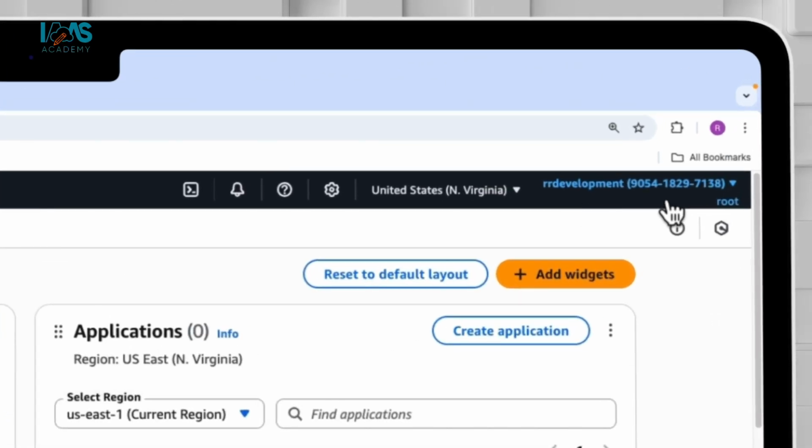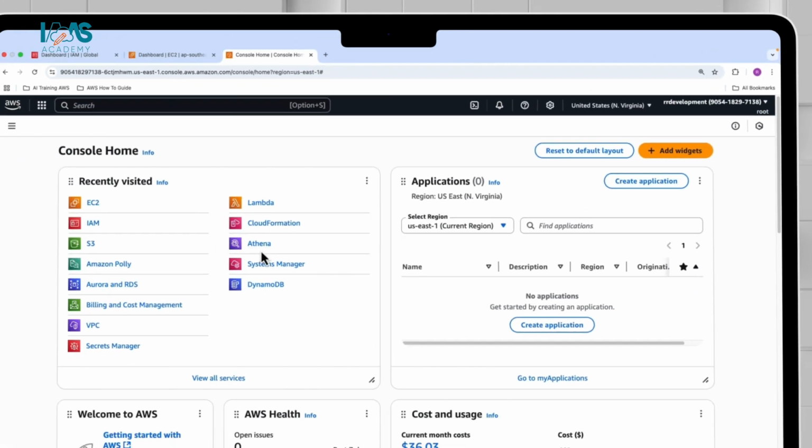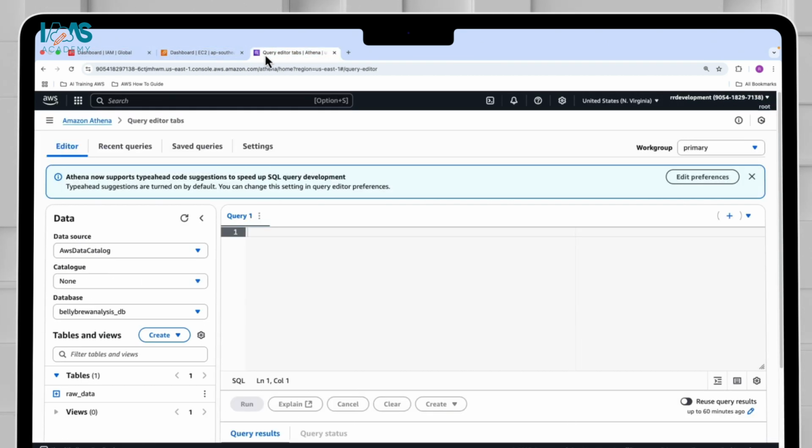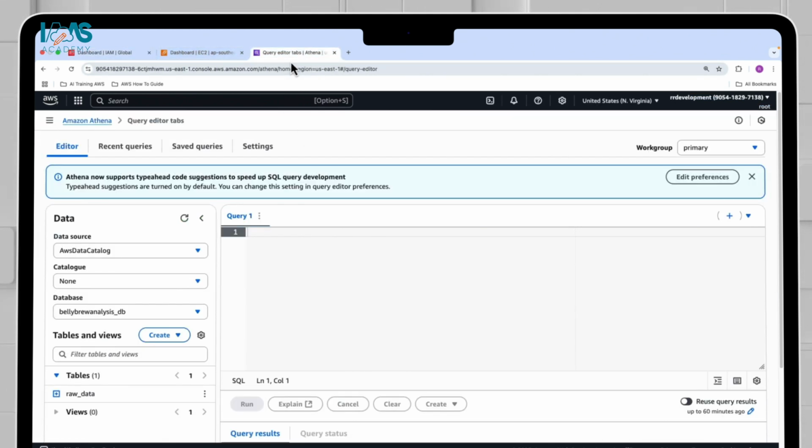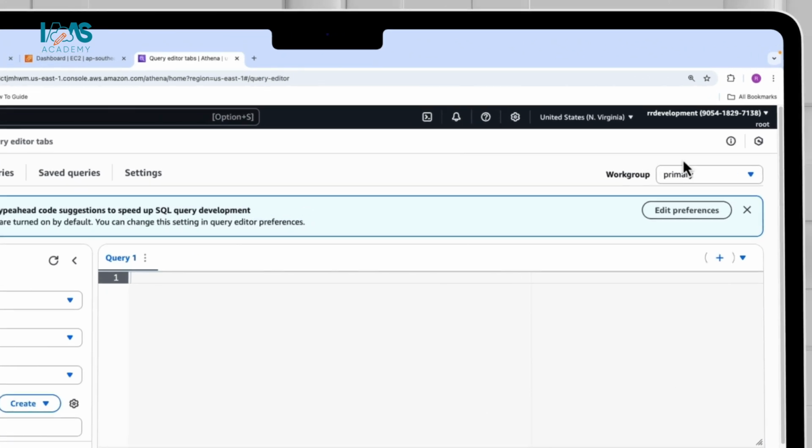And there it is. I'm logged in as a root user for the Richer Roast development account, and maybe I'm working on Athena in that account. So I'm now able to navigate across 3 separate sessions, or one account with 2 separate identities and a secondary account for a different project, all in the same browser session, all just by flipping through the tabs. This is fantastic. I'll show you a couple of other things.